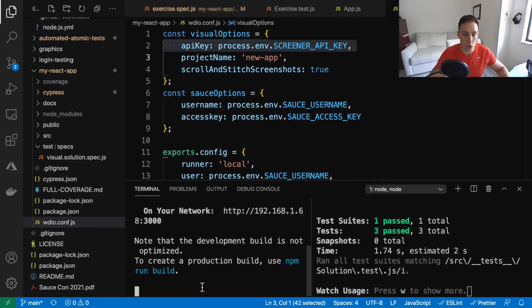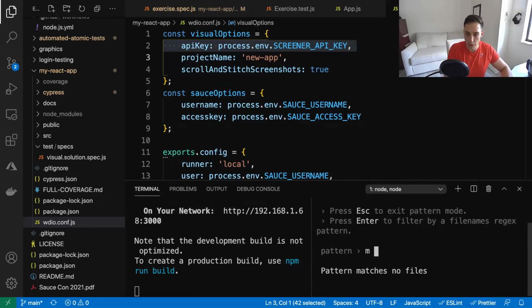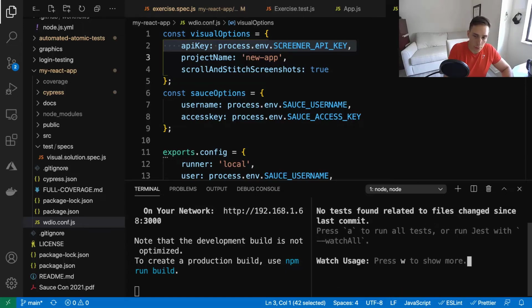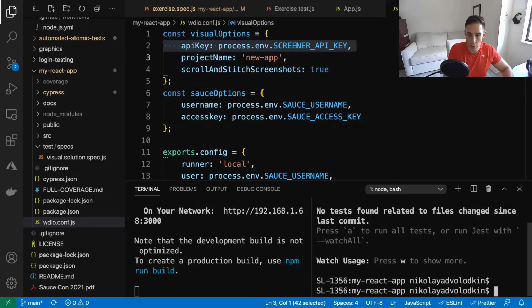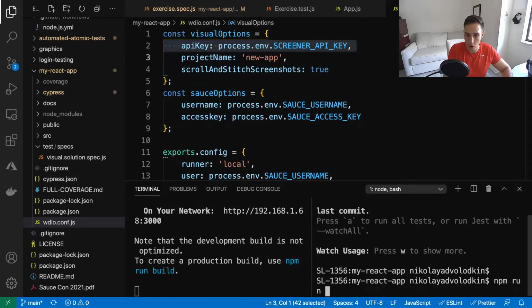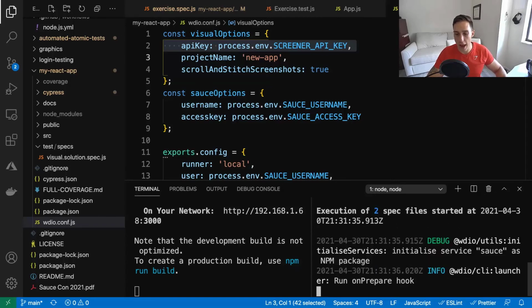So what I'm actually going to do now is come here and do npm. Oh, sorry, we need to quit this. We're going to quit, and then we're going to do npm run test visual. And so now this is going to execute our visual tests.